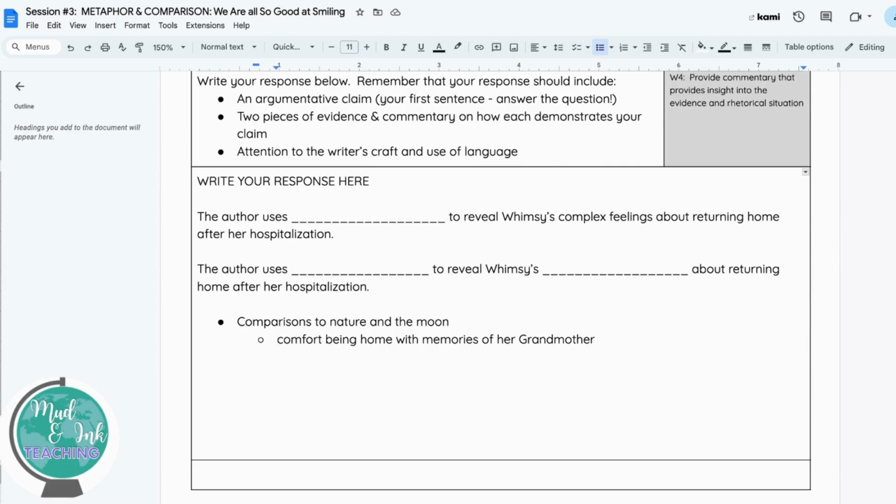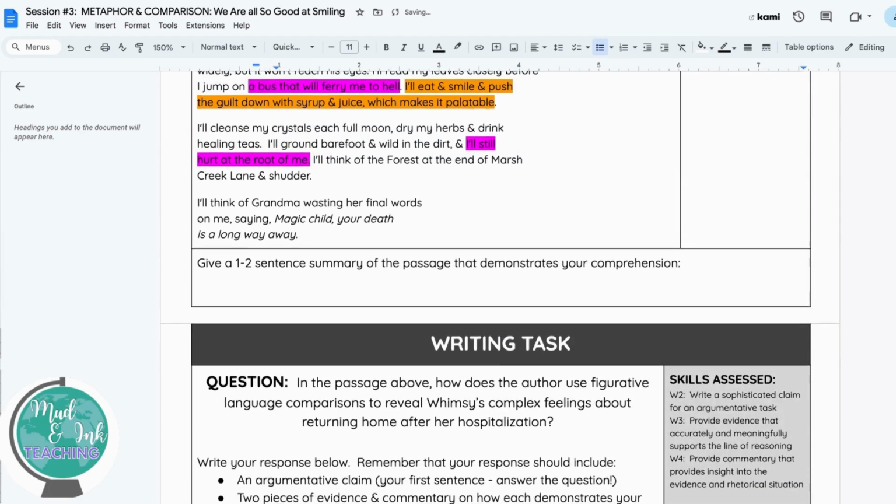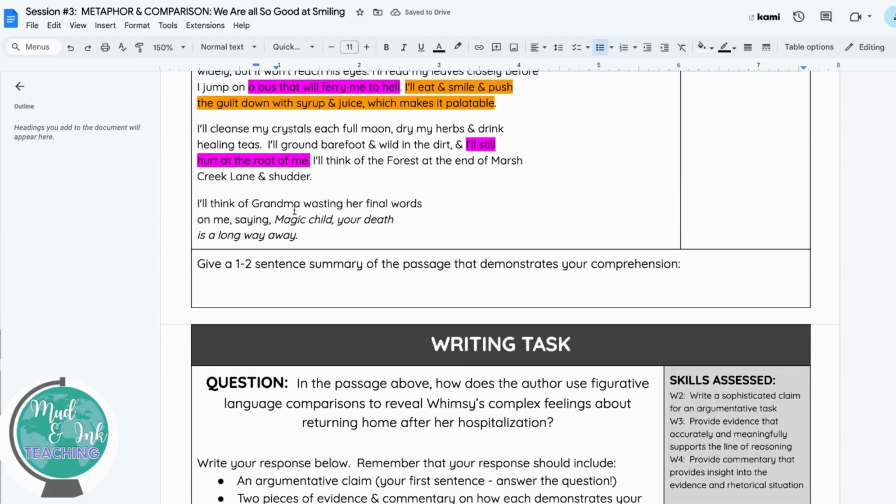What will we say? Is distress too harsh of a word? Her, okay, I'm going to say discomfort, but that's not the right word. Discomfort. Or we'll say pain. We'll say maybe pain? No, I don't know. Pain is what I'm really getting from this last one. I still hurt at the root of me.